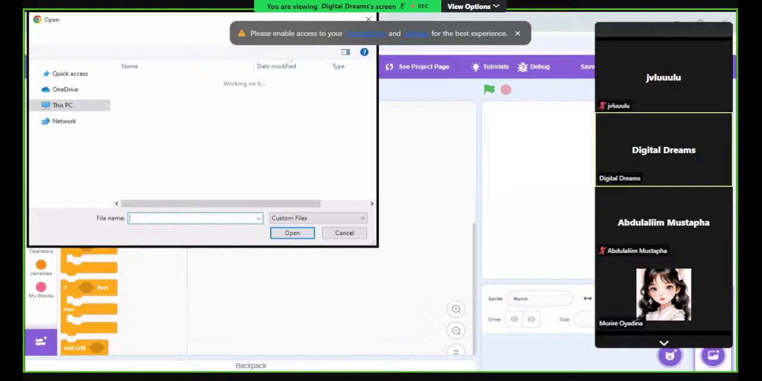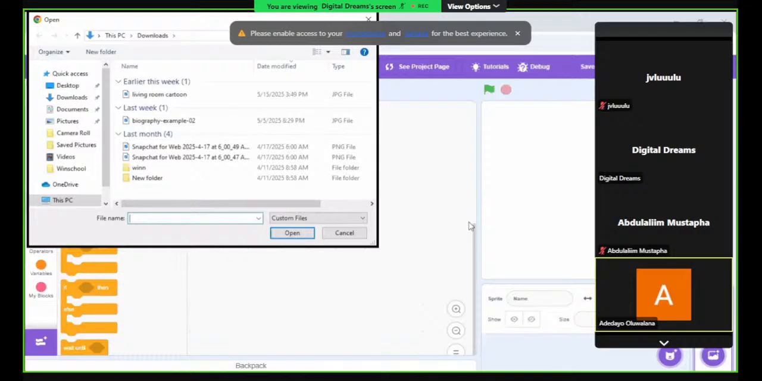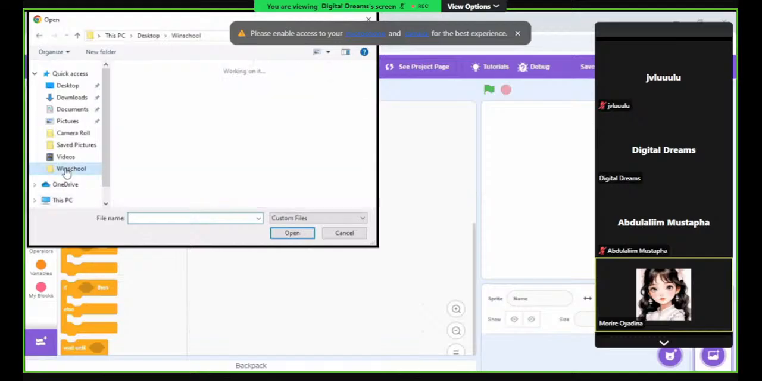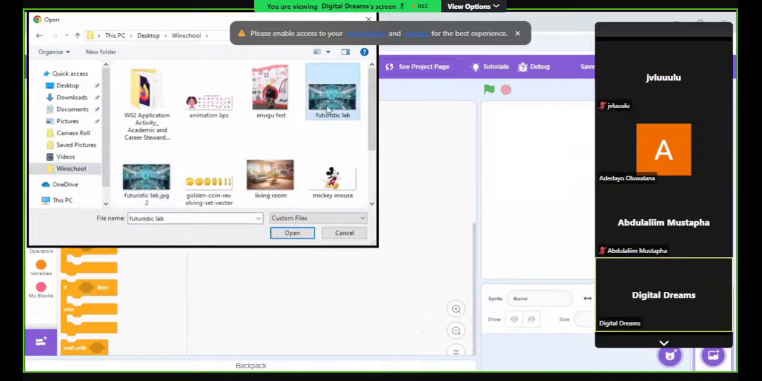Now I already have it in my computer. You all should download it and follow this step. Ma'am, how do I download it? All right. Open your chat box and you'll see mine there. Click on it.